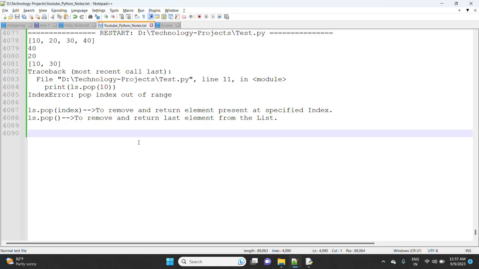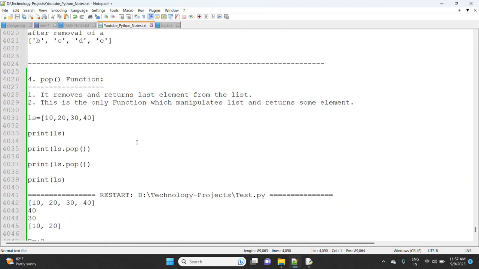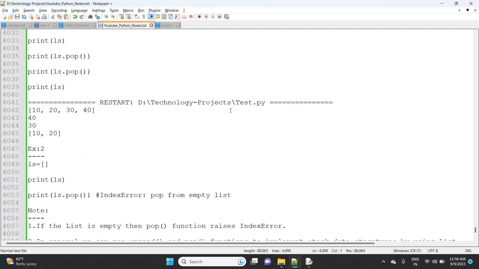So this is nothing but the pop function. The pop function normally is going to remove the element from the last, but this is the only function that manipulates the list and returns some element, right?